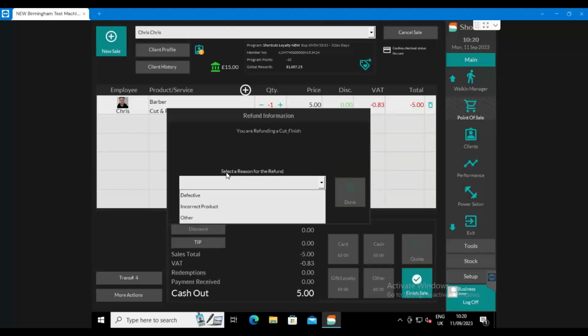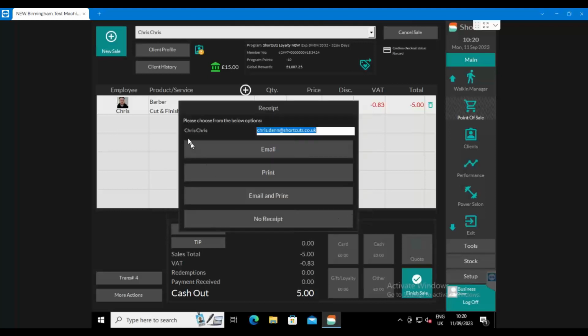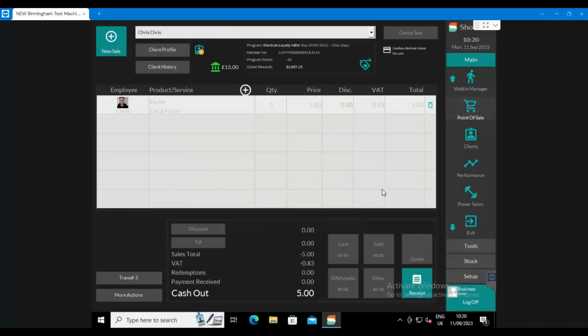So when we were looking at the back end configuration of our point of sale, we said we needed to select a refund reason. I'm just going to choose other, because he was unhappy with his service. And then we just click done. And then please choose from the following options to give the receipt to. Is it going to be email and print, or no receipt? Well, I'm just going to click on to no receipt, just there.